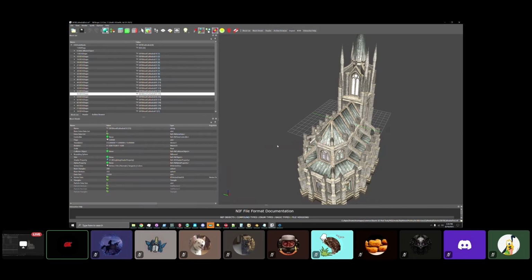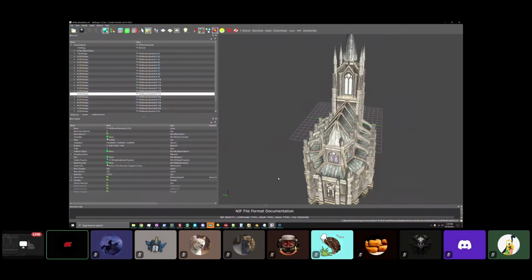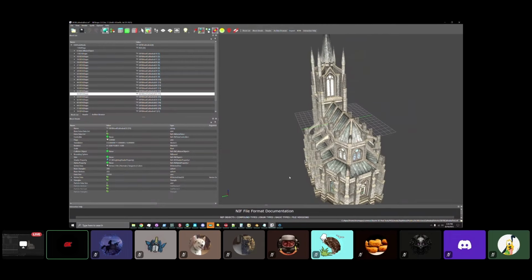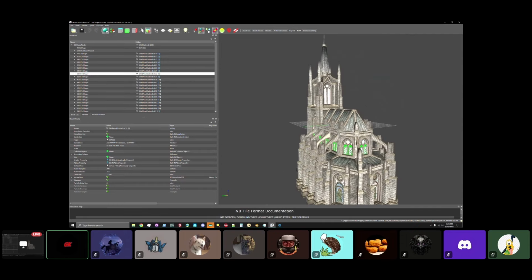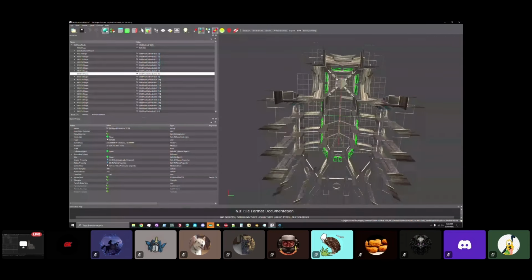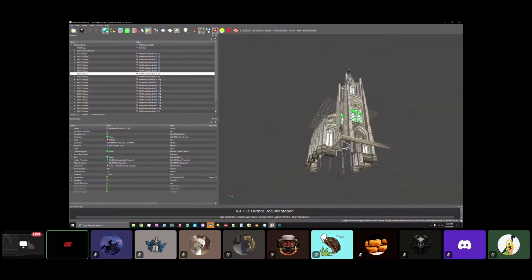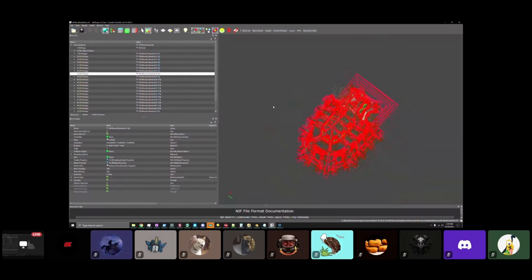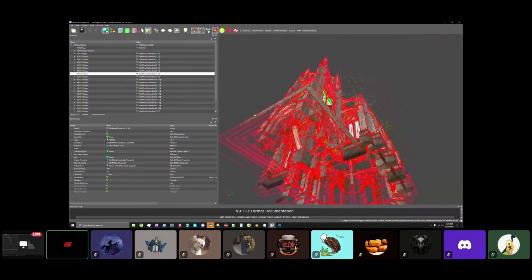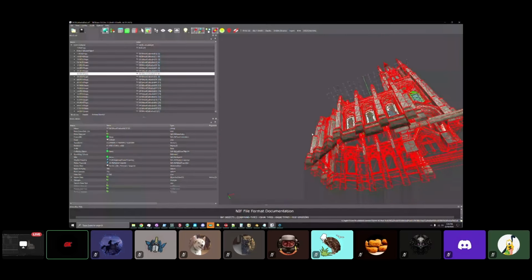Let's see. What's his other question? Are there any NIFs where collision with holes causes no noticeable effect, such as the bottom of a floor structure? Well, okay, that's kind of use case specific, but for this building, there is no floor because there doesn't need to be. There's no floor in this NIF's collision. I don't know if you can see that too well, but there's no floor. So there's no issue there.